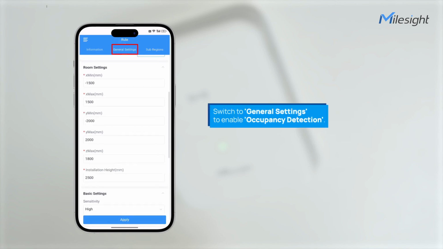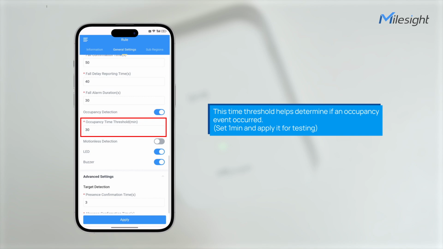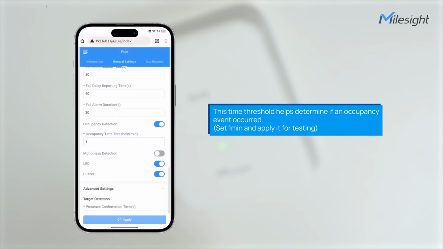Switch to General Settings to enable occupancy detection. This time threshold helps determine if an occupancy event occurred. Set 1 minute and apply it for testing.